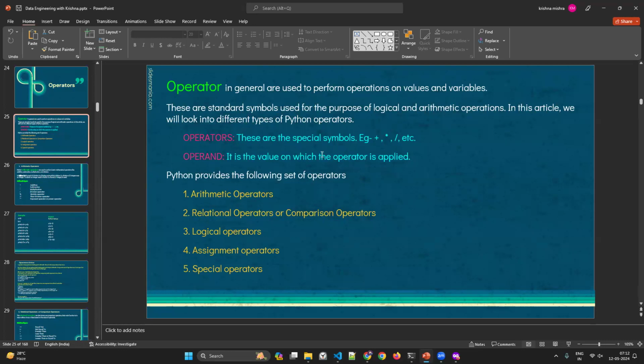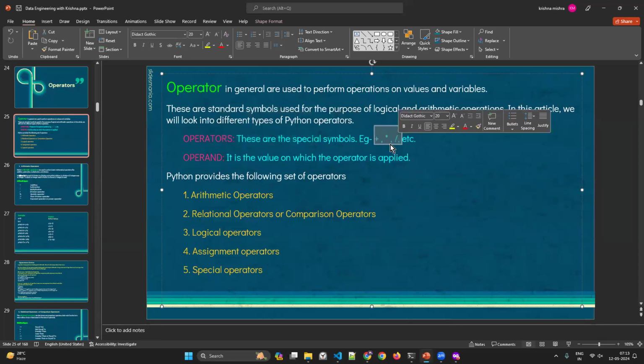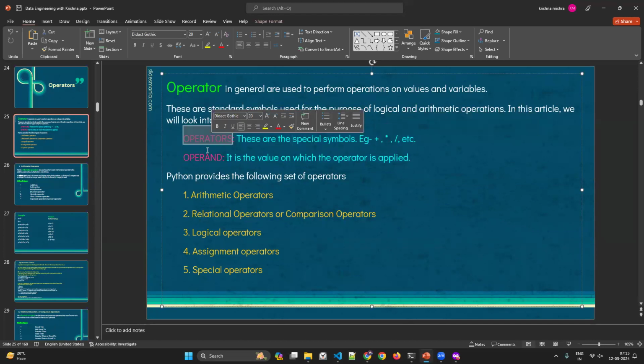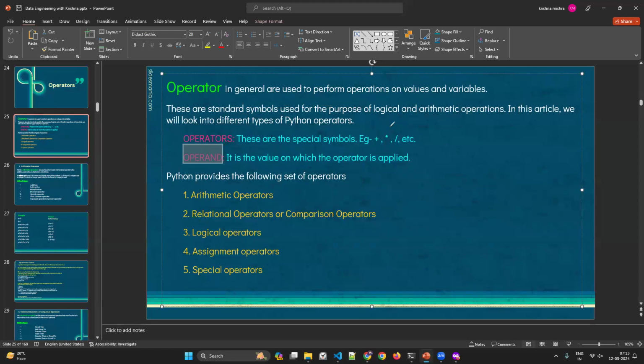And we have two types of characters. One is operator, one is operand. What are operators? Operators are the symbols, the plus, minus, multiplication, division. Those are the operators. Who are the operands? The values or variables on which the operation is being performed. Let me show you. If you are doing a plus, just a minute.